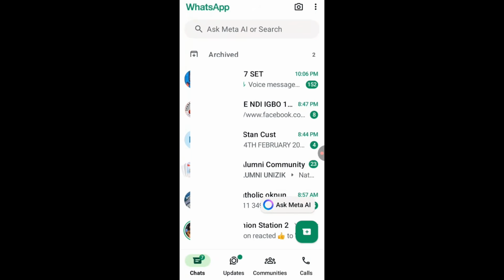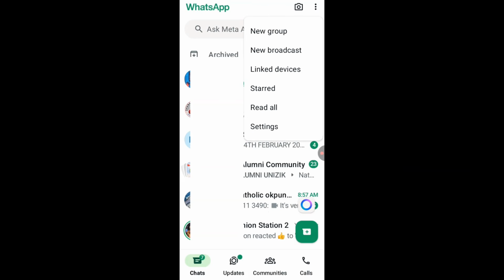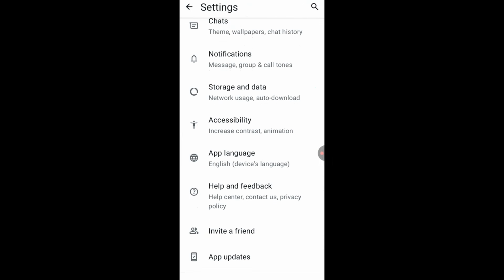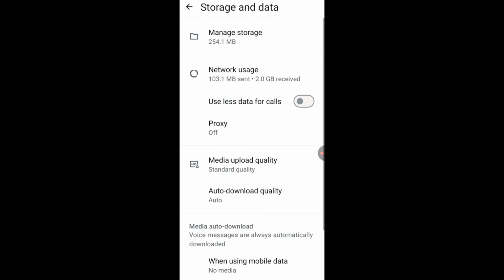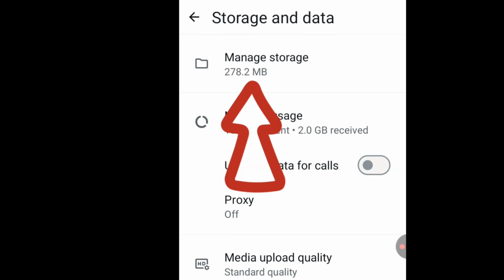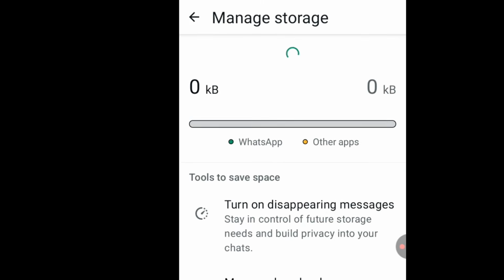Once your WhatsApp opens, tap on the three dots at the top. Then select settings. Once you get to this settings page, scroll down until you get to storage and data. So tap there, you can see I'm there. On this storage and data, you can see the section with the text manage storage. Tap there. Allow it to load.